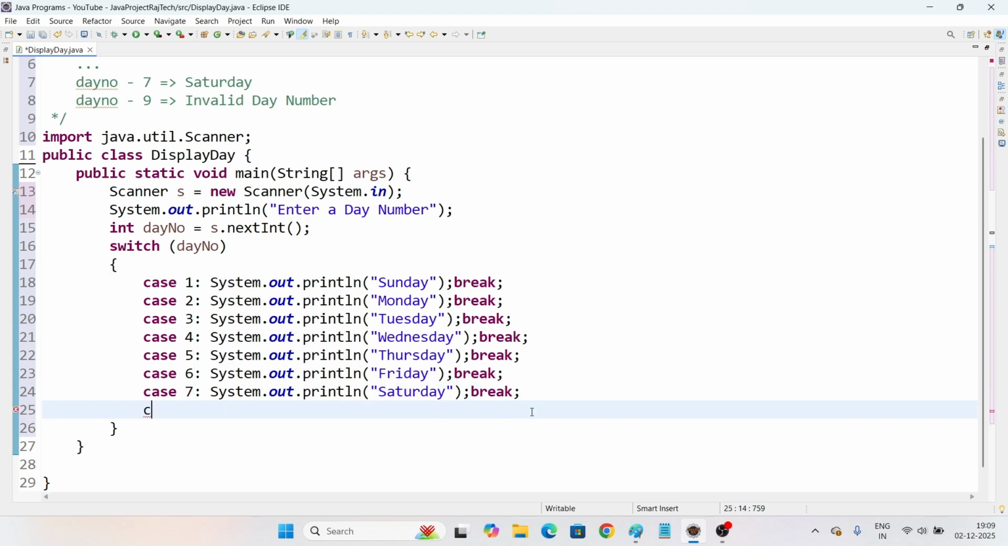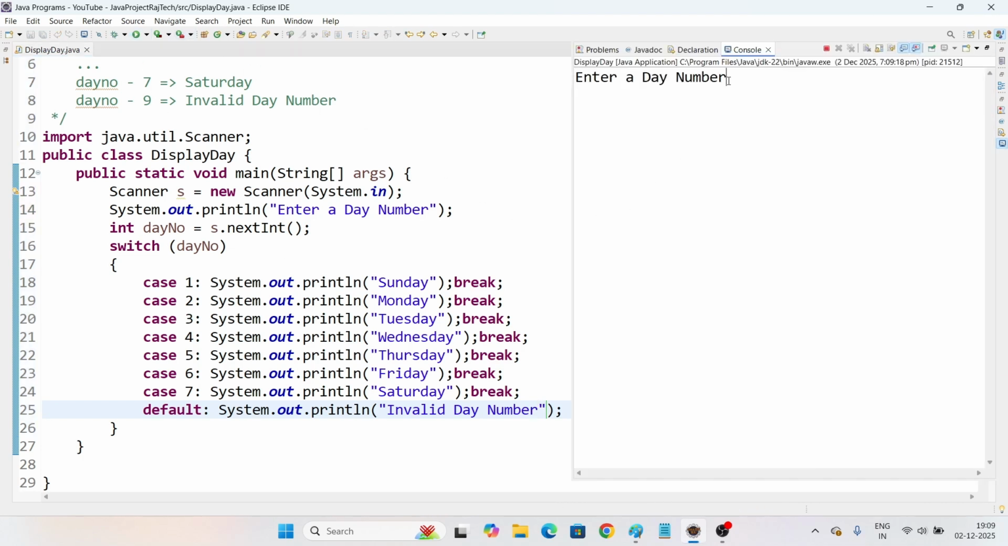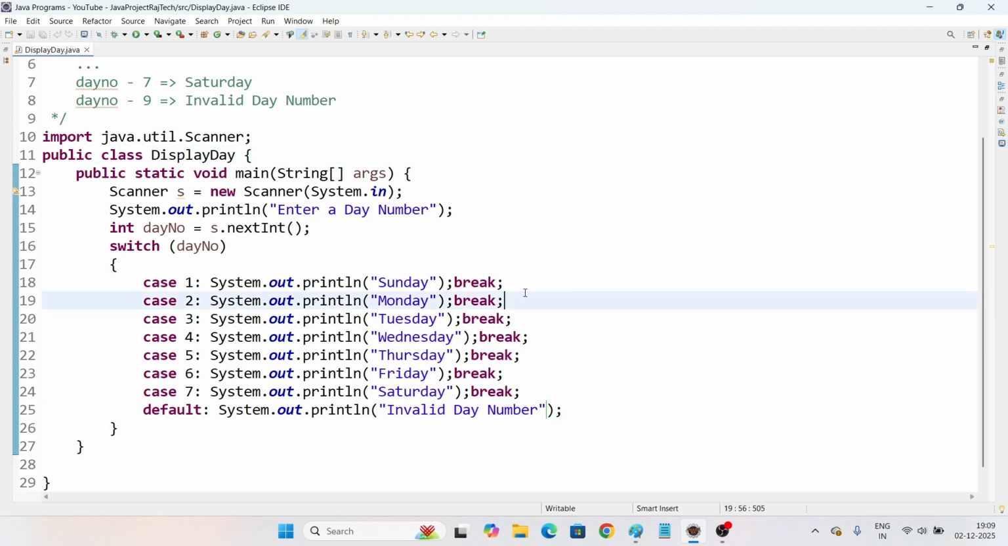Now, if the user enters any other day number, we'll go with the message invalid day number. That's it. Now, let us run this code. See here, it's asking for a day number. If you say 1, it's going to display Sunday. If you run the code again and say 6, it's going to display Friday. If I run the code and go with the day number as 9, it's going to display invalid day number. So when you want to go with the respective options based on the day number, we make use of the switch statement. A simple example program.